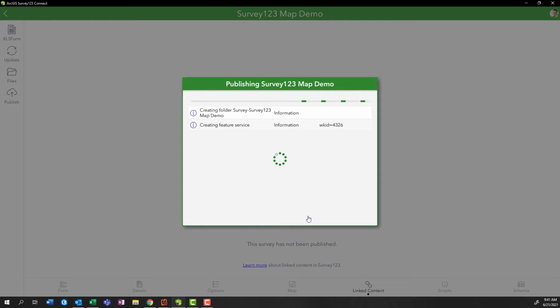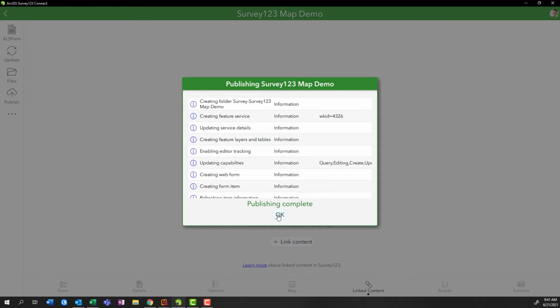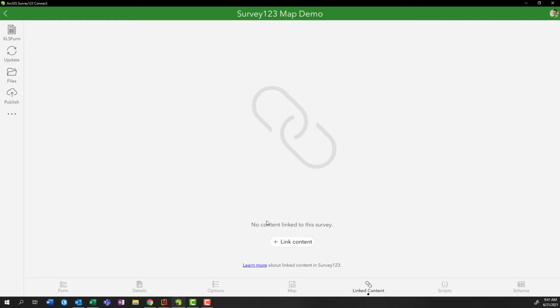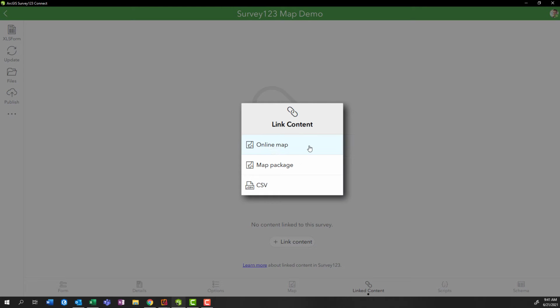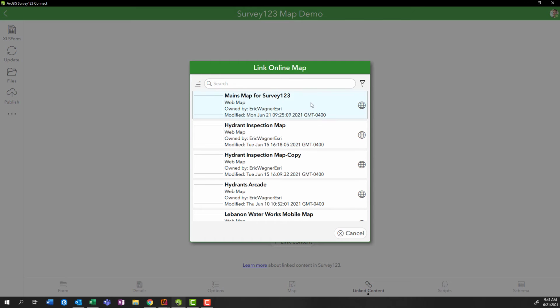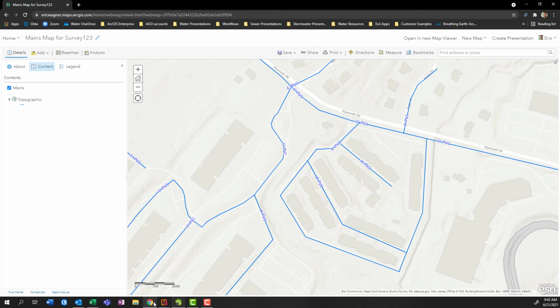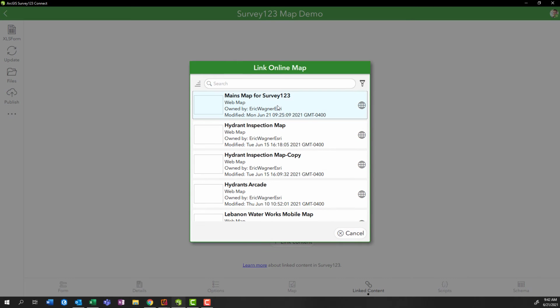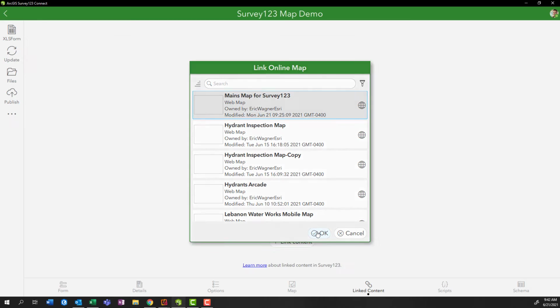This will take a couple seconds, but it'll create the new hosted feature layer for my Survey123 survey. All right, now that it's published, I'll press OK, and we can see we now have the ability to link content to the survey. So I'm going to press the Link Content button. And what do I want to link? I want to link an online map, that Mains Map that I created a little while ago. So we can see it's automatically sorted by time here. So Mains Map for Survey123, the map we had here just a second ago. I'm going to link it. So I'll click on this, press OK.